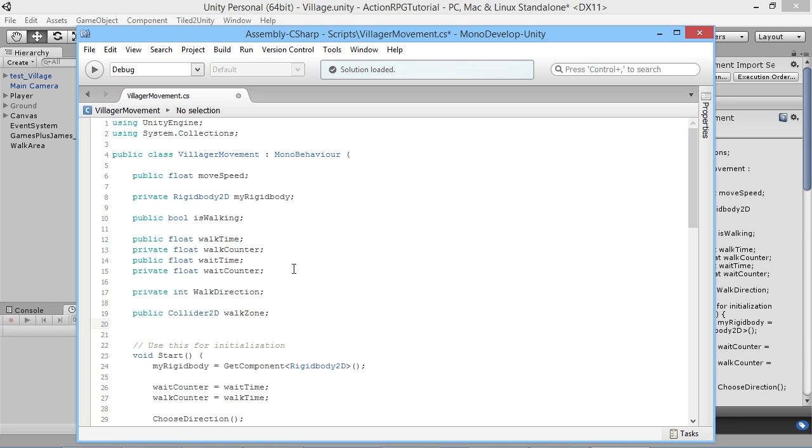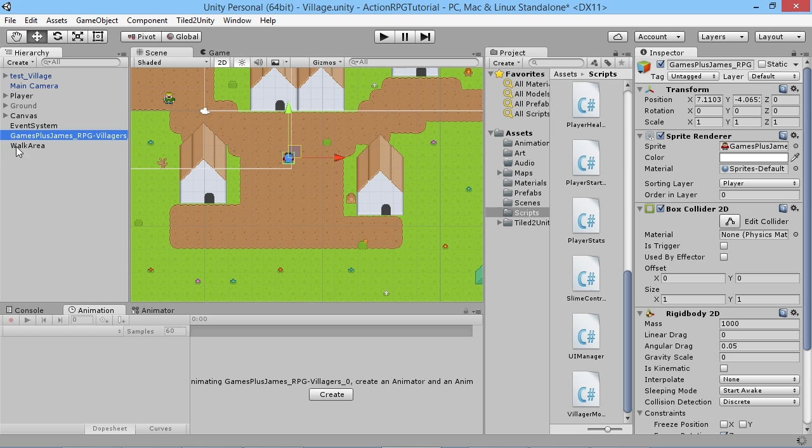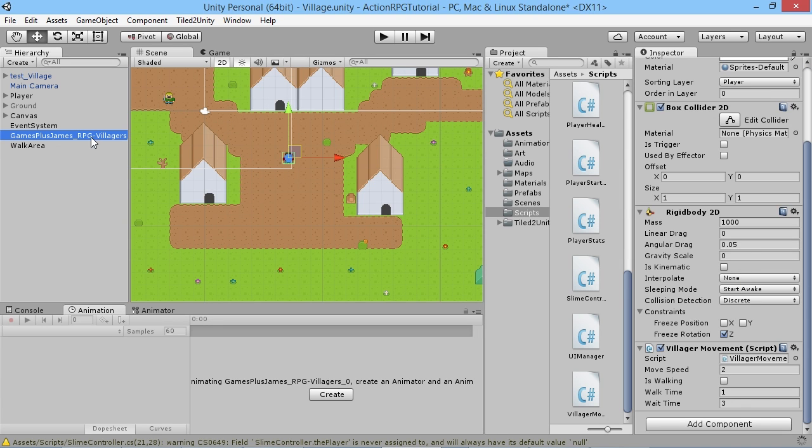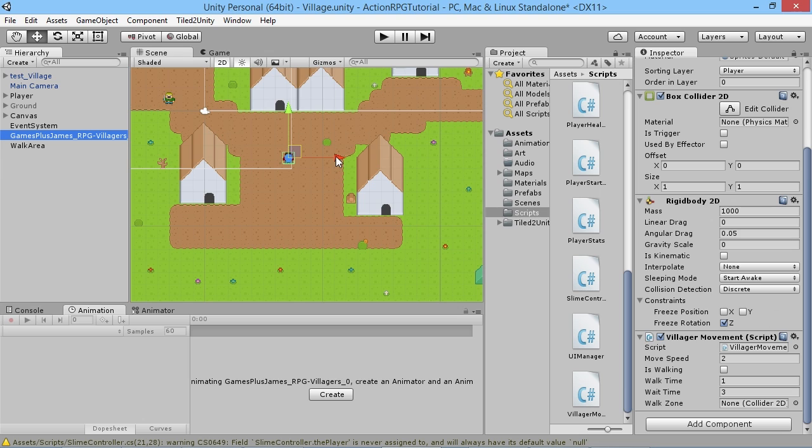Okay, so I'm just going to save this and pop back in here, and we're going to make sure that our villager knows which walk area he's going to be allowed to walk around in. The reason we want to do this is because we could have multiple villagers walking around, and they'll all be able to stay within the same zone within the world if we do it this way. So rather than having to specifically say this villager can only walk around a tiny little zone, we're making this generic zone that lots of different villagers could potentially walk around in.